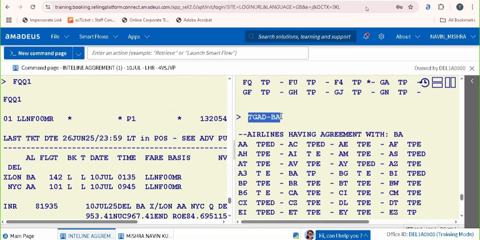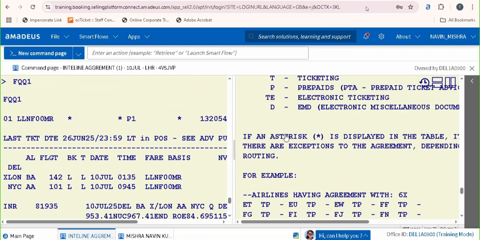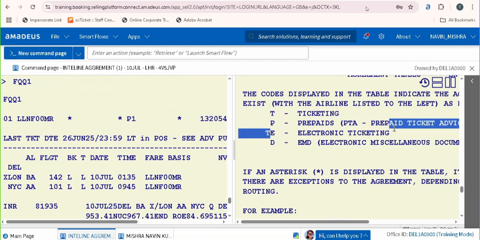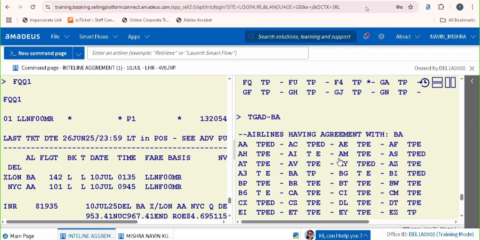TG BAD and the BA. This means that the British Airways have an agreement with American Airlines. So they allow me to do the electronic ticketing. That means I am getting a through fare. The airline is allowing me the electronic ticketing issuance, so I can go ahead and do this ticketing.